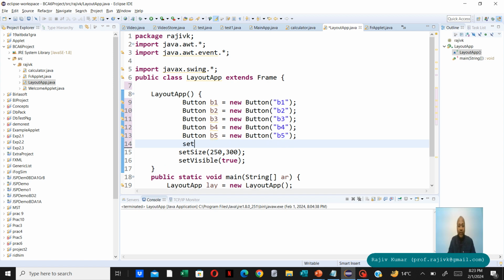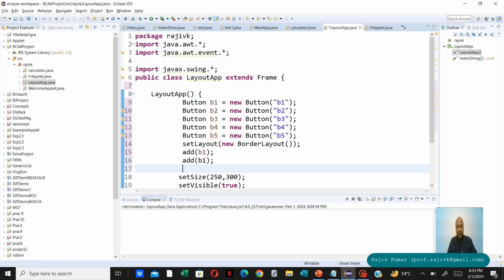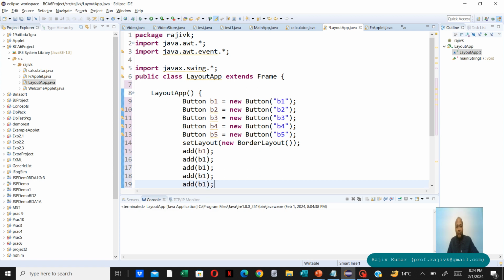Now we will set its layout to the new border layout. Here in the border layout constructor, we can provide the horizontal and vertical gap also. We will see it shortly. Now we have set up the layout. We need to add all the buttons. So these buttons will be added to this particular frame, and then we will add all the buttons.